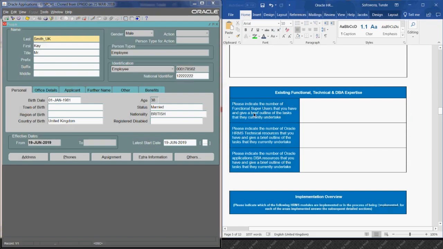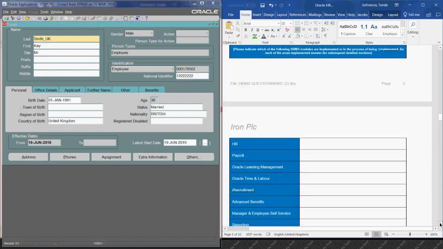Here it says, please indicate the number of functional super users that you have. And now these functional super users, which I mentioned earlier, what kind of functional super users do they have? Who knows HR in and out? And it says outline the tasks that they currently undertake. This will help you from your perspective to know who to relate to, especially when it comes to asking questions, and also in terms of testing. Because if you're asking a lot of people questions, whatever information they give to you, once you implement it, they will be the one to test it because you've already documented it. So there's so much information which you can put here.